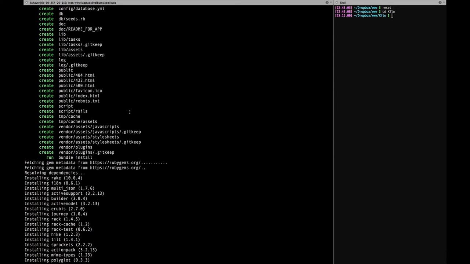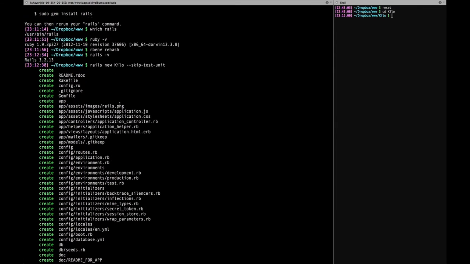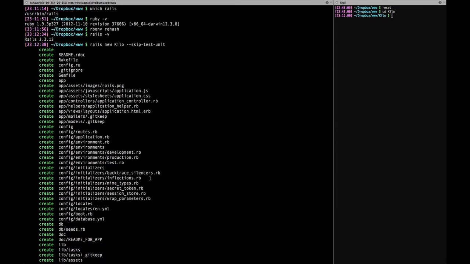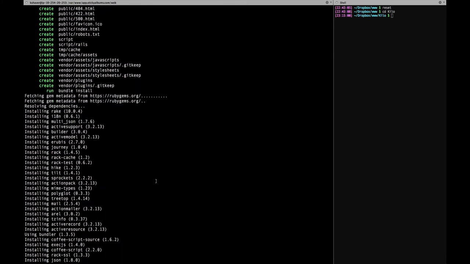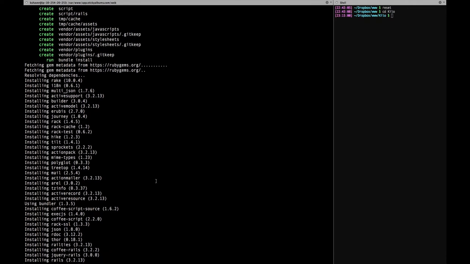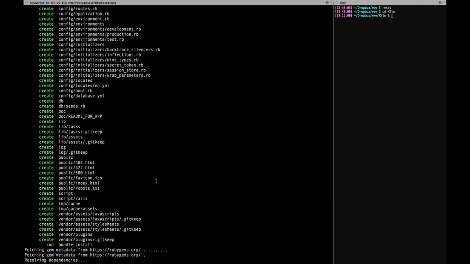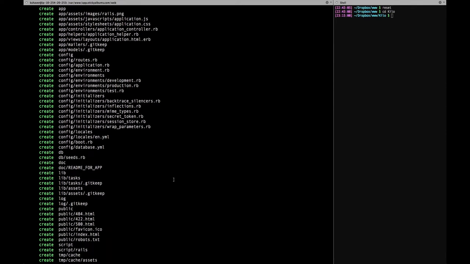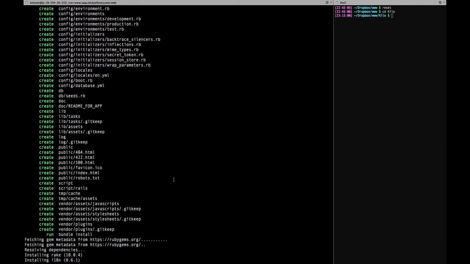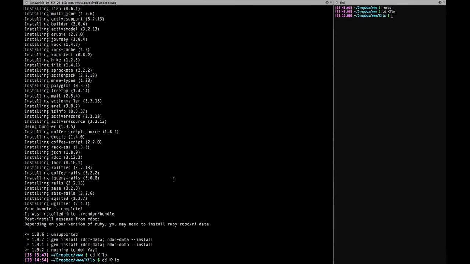As you can see here, it's created all this stuff. Your basic app setup. Not seeing it on the screen yet. Hold on a second. I think I got some lag on the screen. Okay, so it's showing a big list of create. Yada yada yada. If you cd into Kelo, it created a Kelo directory. If you cd in there and do an ls, it'll show you the top level.